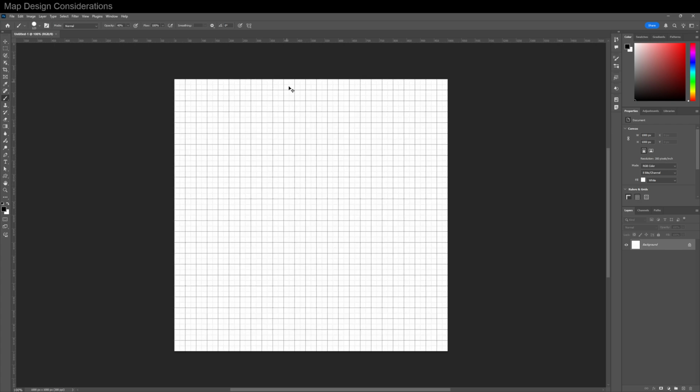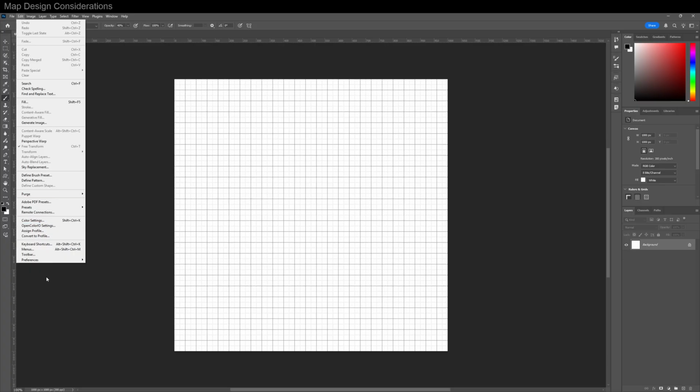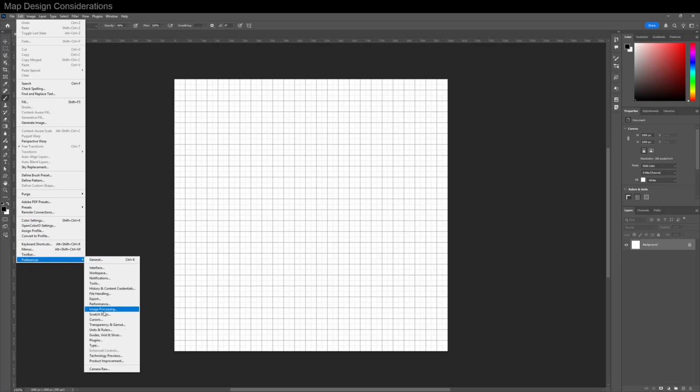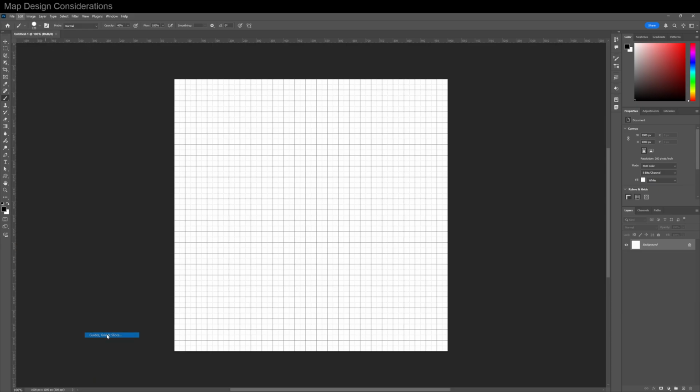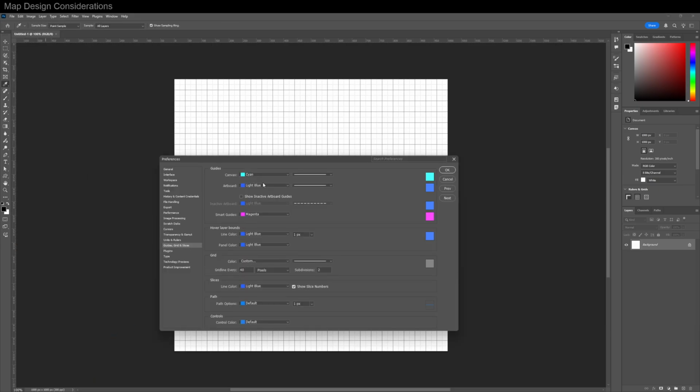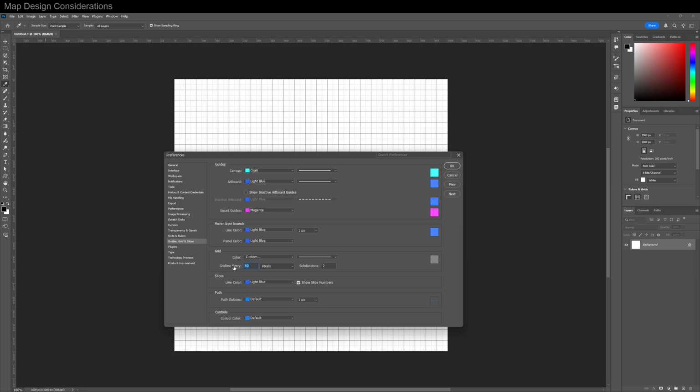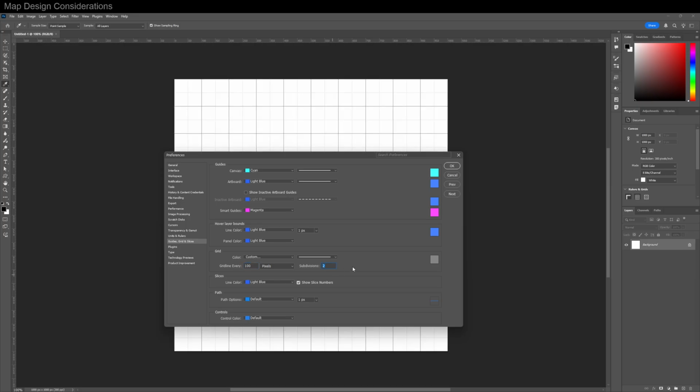By default, your grid's probably not going to line up perfectly like this one does. For us to modify the grid that's being used in Photoshop, we're going to go to Edit Preferences or Control K, and then choose Guides, Grid, and Slices. That'll bring up this menu here. If I change this to every 100 pixels with one subsection, you'll notice that at our 1000 by 1000 grid, I have 10 across and 10 up and down.